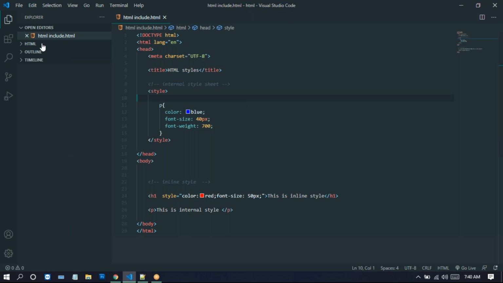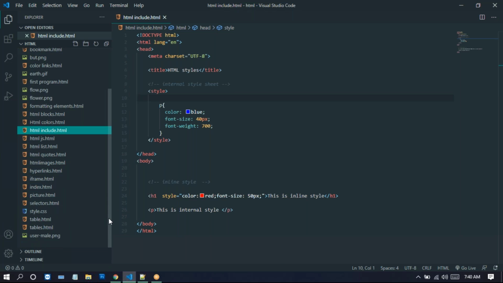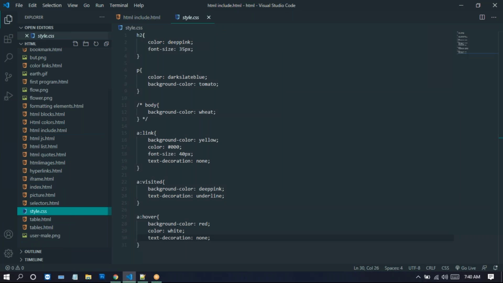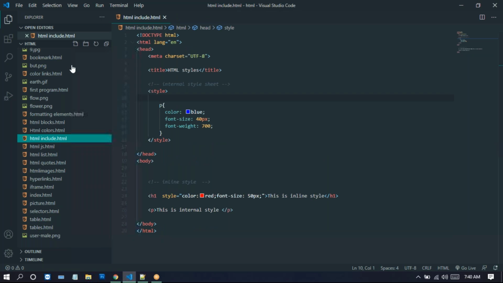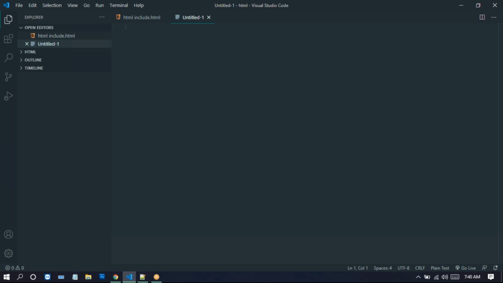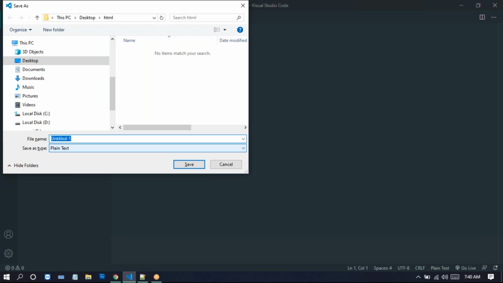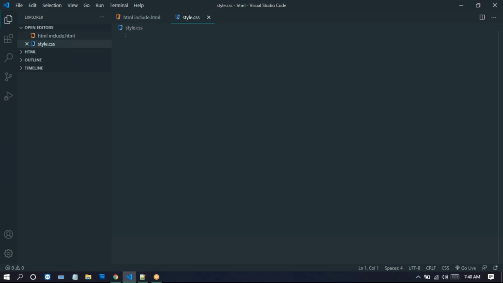External style sheet will be here. How can you create the external style sheet? I just deleted this one. For creating this external style sheet, first I'm taking the new program. Here I need to save with style.css. Click on save here. Now there you get the style.css here.